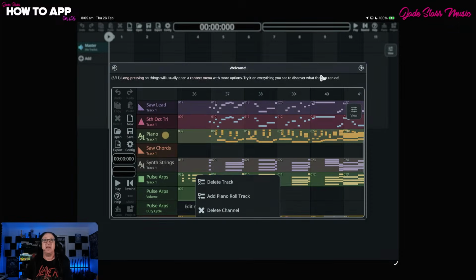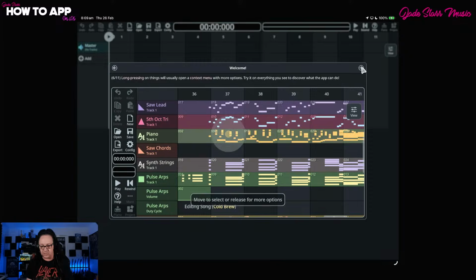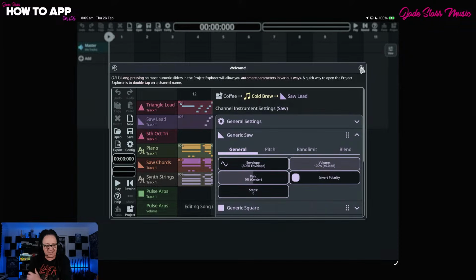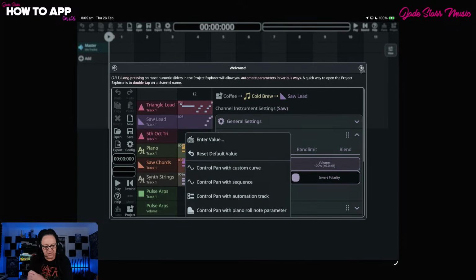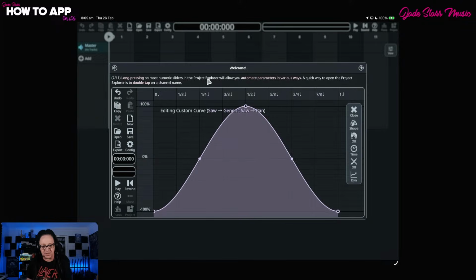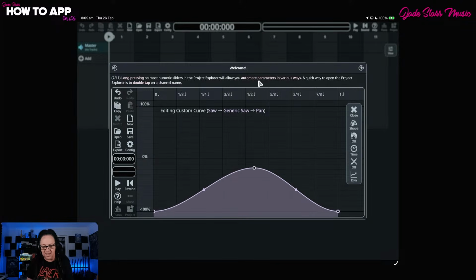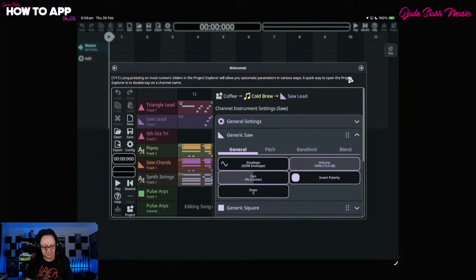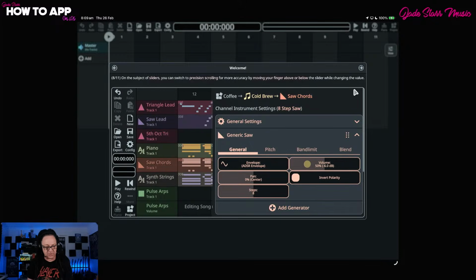Try everything you see to open that contextual menu. Pretty standard stuff. Long pressing on most numerical sliders on the Project Explorer will allow you to automate parameters in various ways. So there's automation in here as well too.